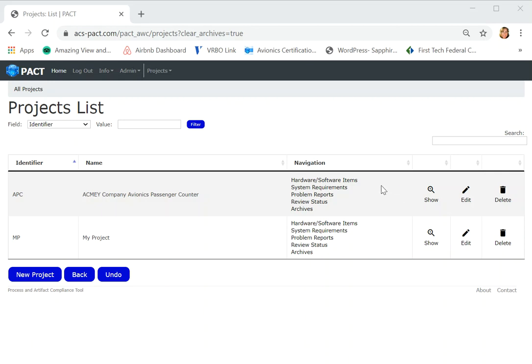Before we move on to hardware and software items, I want to describe a few more things that you can do at the project level. We already talked about system requirements, and I showed that in detail. So at the system level, at this project level as we call it, another thing you can do is look at problem reports. Now this is really useful to do at the project level.